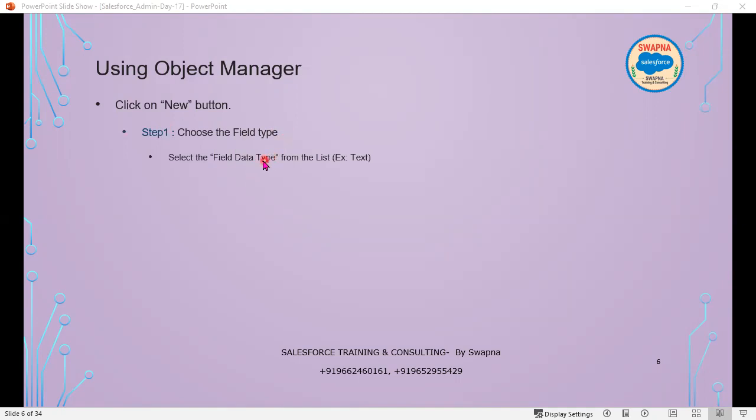Step one is field type. Now select the field data type from the list, for example text or pick list. So you have to choose the field data type. Now the next one is click on the next button. Once you have chosen the field data type, click on the next button.